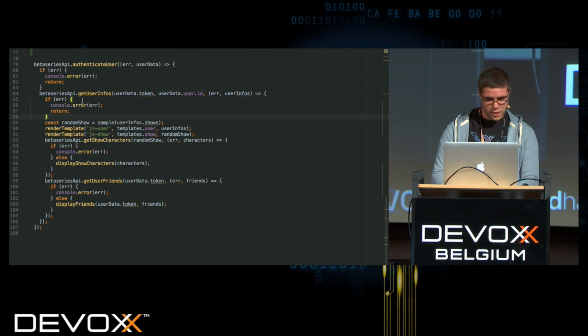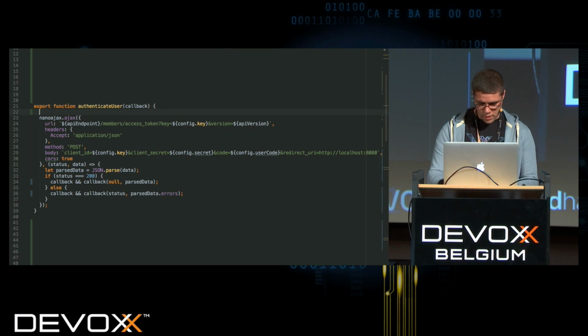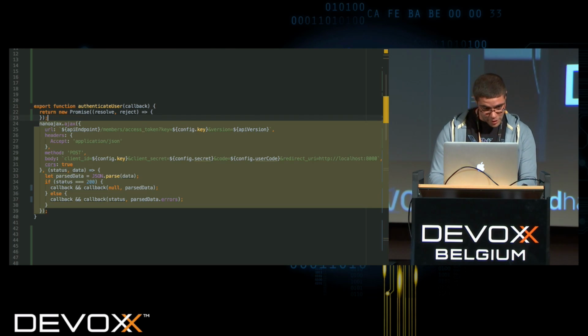Right here, we go to the authenticate user function, and now what we want is to return a promise. Just before that, I will keep the callback, just make it optional to be sure our code continues working while we are transforming it. So the callback is optional. Now we need to return a promise. Pay attention, sometimes I code really fast, right here.